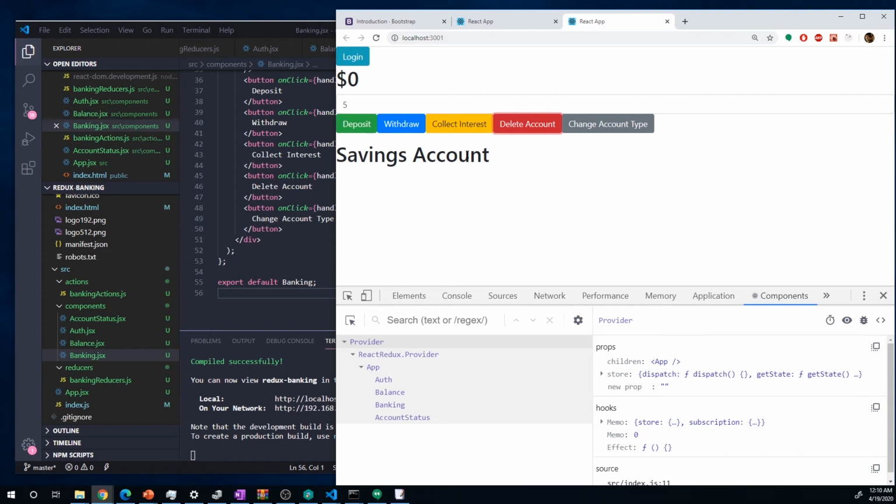Okay. So hopefully you guys understand the difference. I think action creators gave me a little bit of confusion when I was first learning Redux, but they're really not adding any extra functionality. It's just another way of doing things. So feel free to use whichever method you like. But in the next video, we're going to work on implementing the change account type.